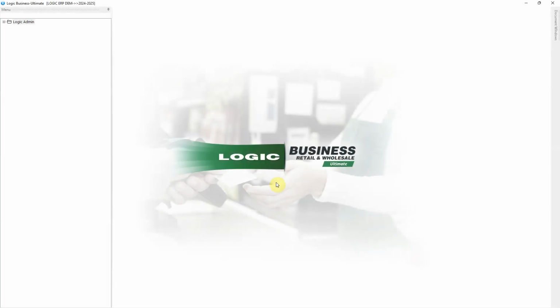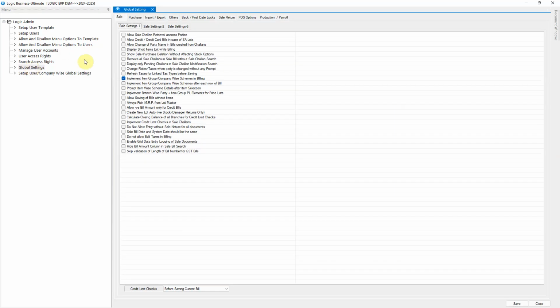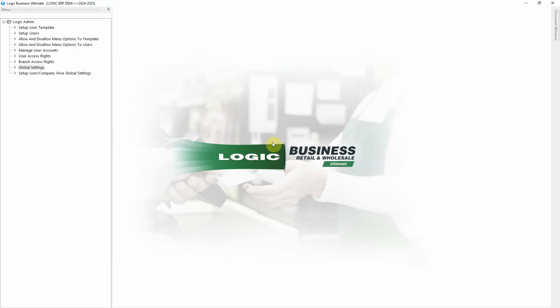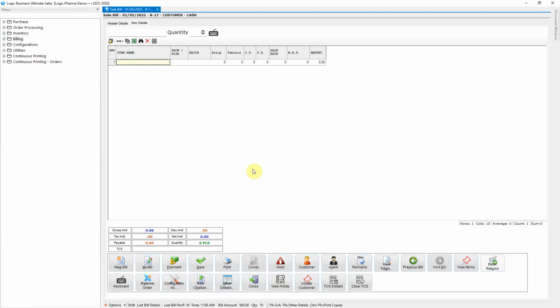To enable this feature, open the Logic folder and run Logic Admin. Open Global Settings, then go to the Sale Settings 3 tab. Locate the option labeled Prompt in Billing if lot expiry is below the days defined. Check this option, enter the desired number of days to set your threshold, and save the changes. After saving, restart the software.